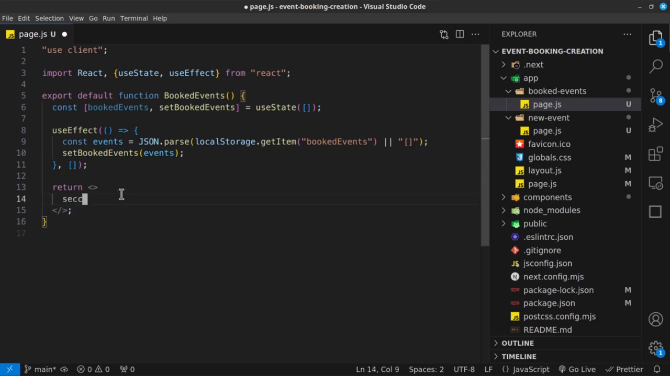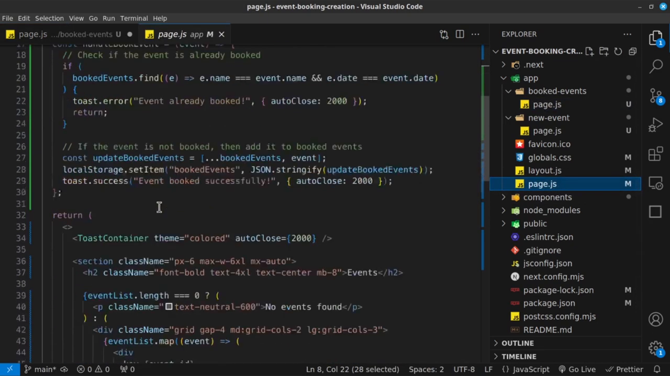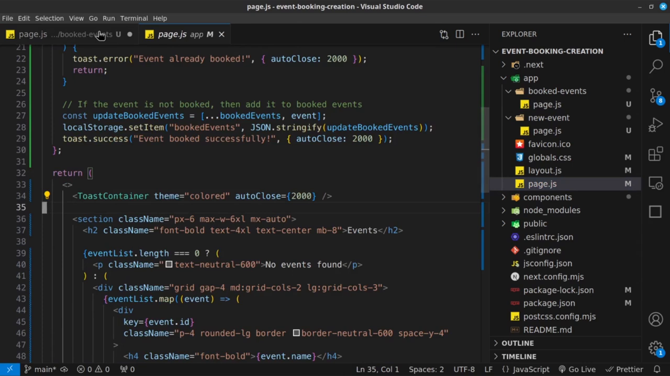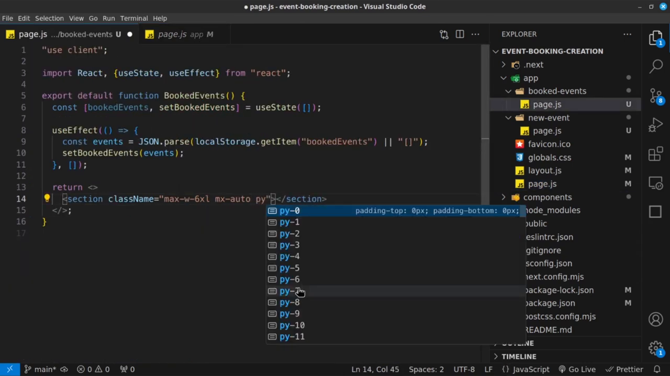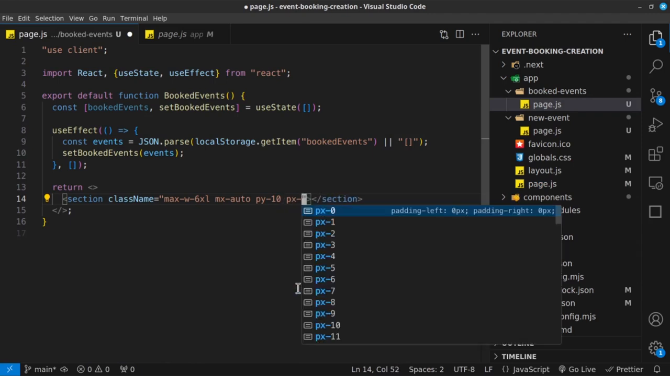And then let's render out a section first of all with a max width of 7xl. I think I used 6xl and mx-auto. What did I use here? I used 6xl, so let's continue that. And mx-auto, let's give it a padding on the Y of 10 and a padding on the X of 6.